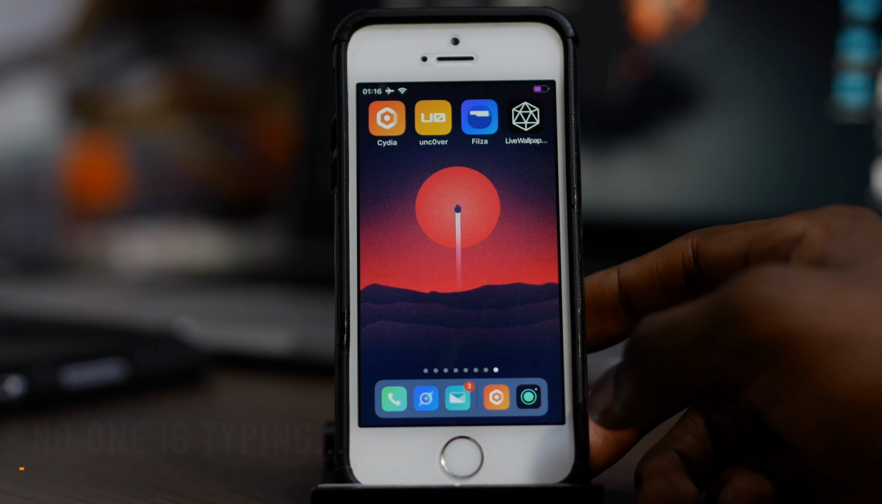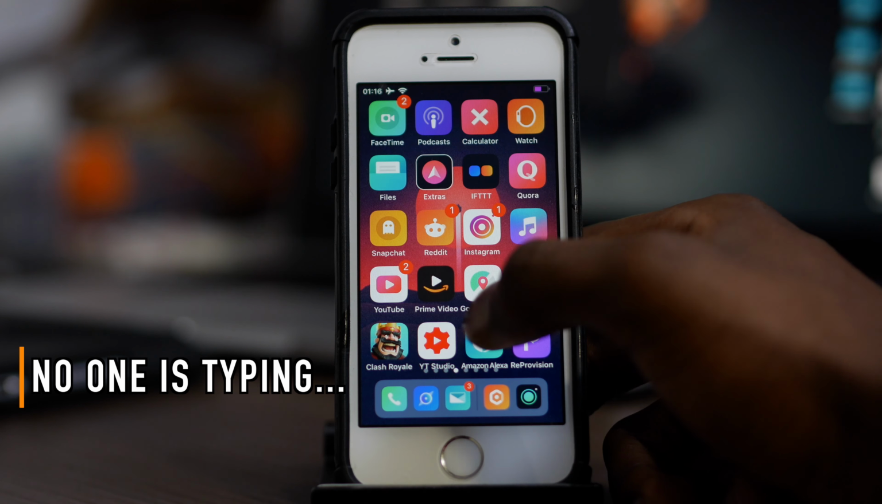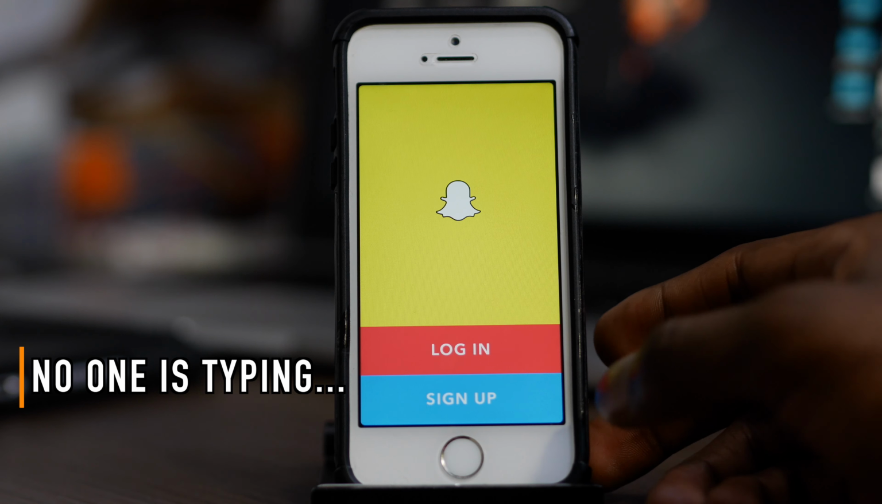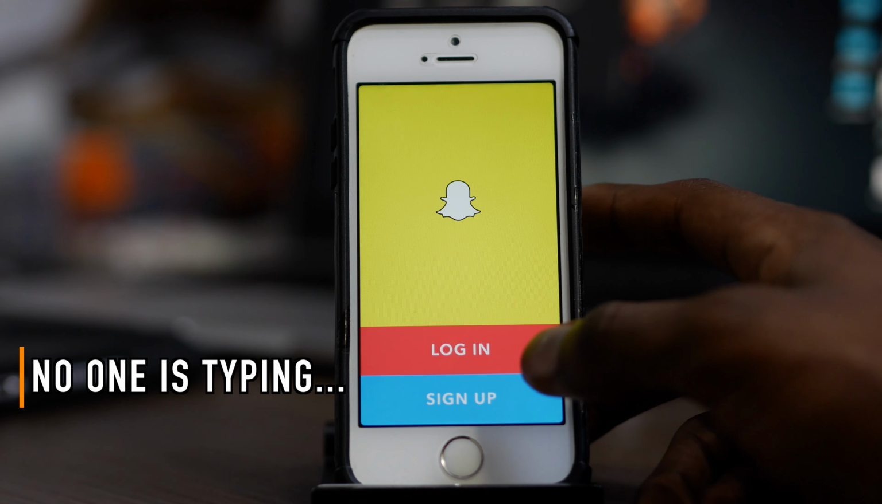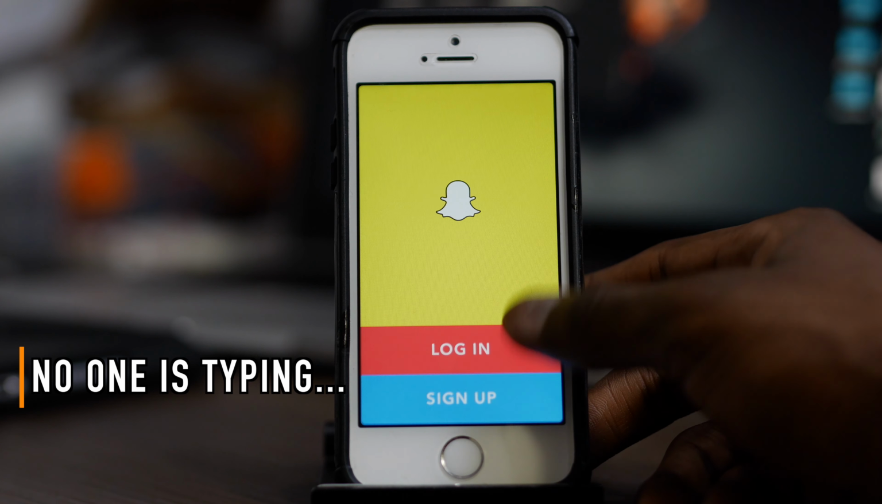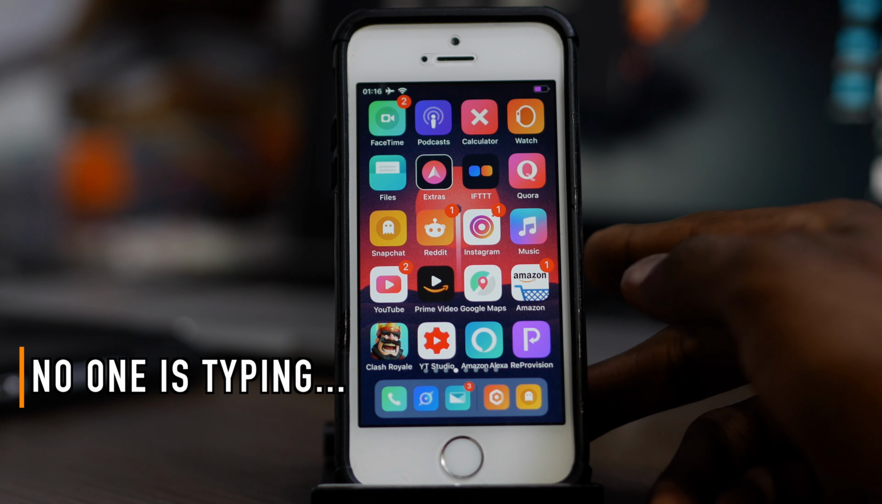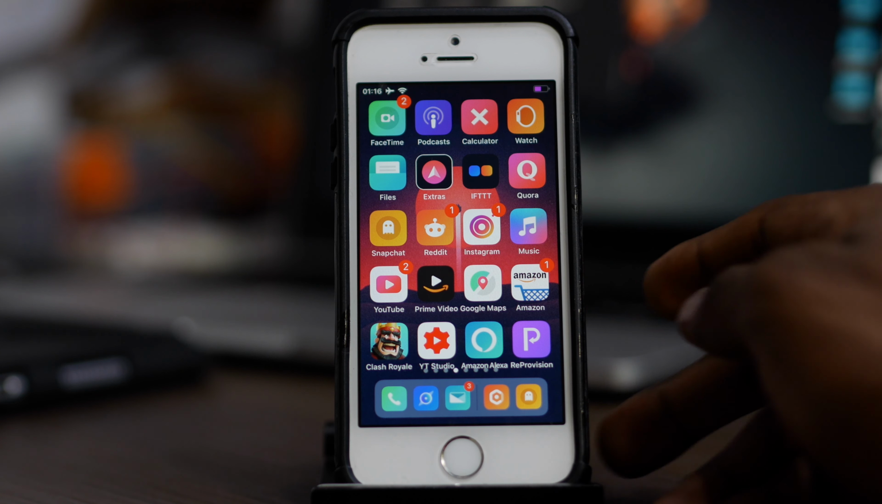The next one is called No One Is Typing, and if you use Snapchat a lot and you get those notifications that someone is typing and you really just don't want to see those notifications, you can get No One Is Typing as a tweak that will just disable that particular notification, but you will still get the regular notification when a message does come in, but you'll get rid of the typing notification.